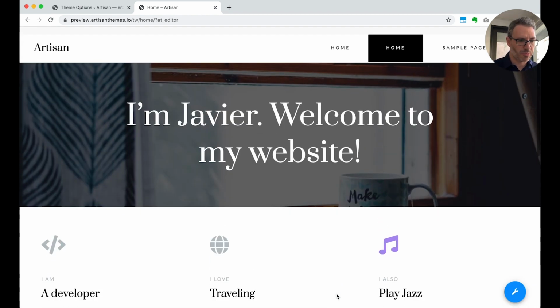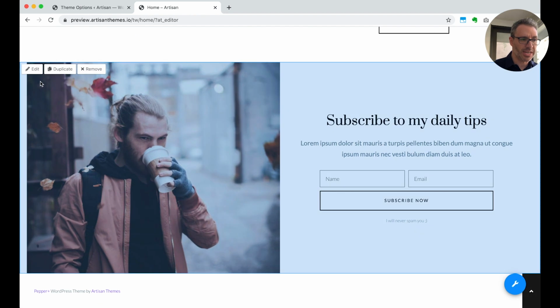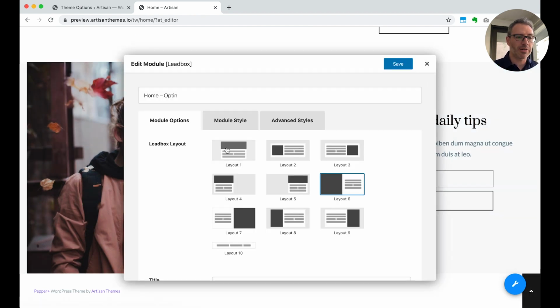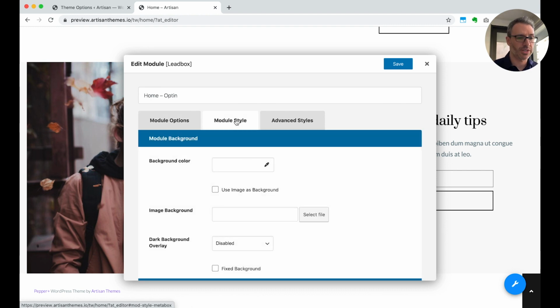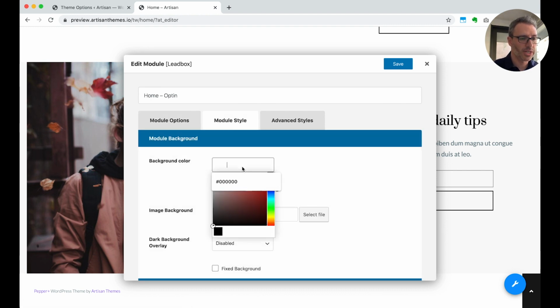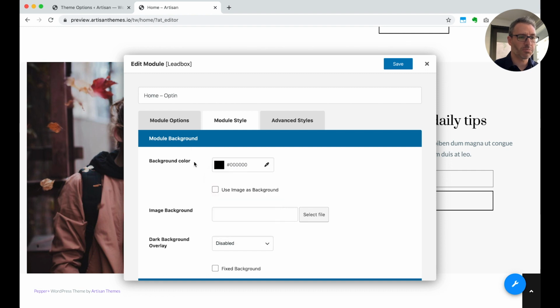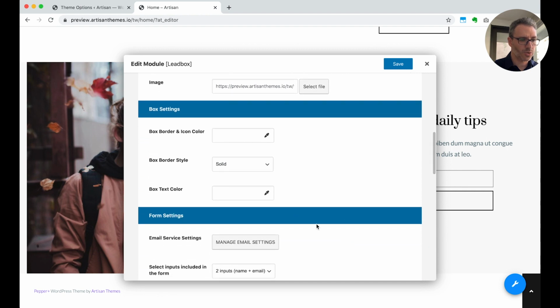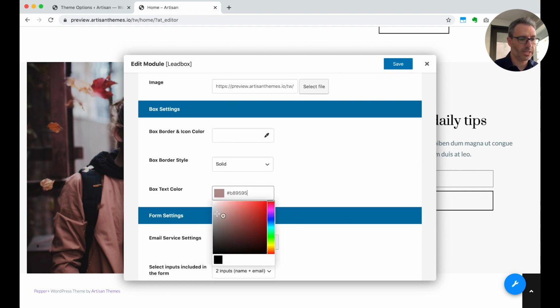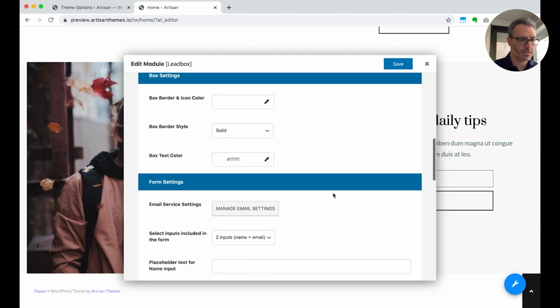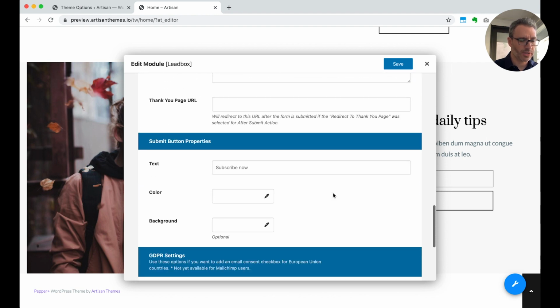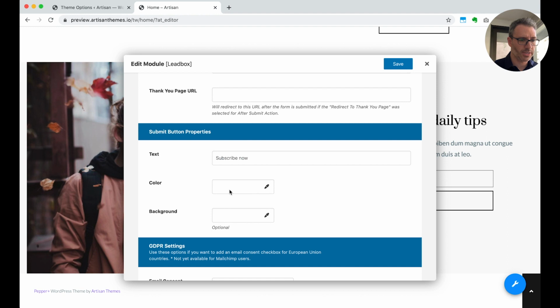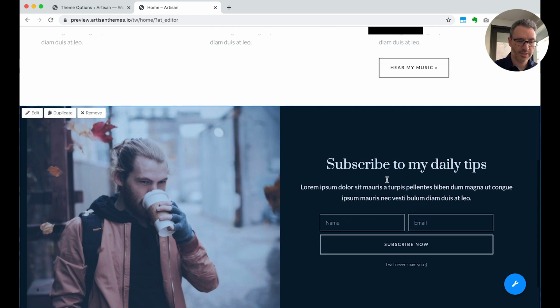Right now, this is looking pretty good. Let me make some changes in here by changing the background color of this module to black, just to create a little bit more contrast on this section. So background color to black, and then on the module options, I'm going to be changing the text to white by using only the options inside this module. So for the text and for the submit button, click on save. Perfect. All right, so we got this.